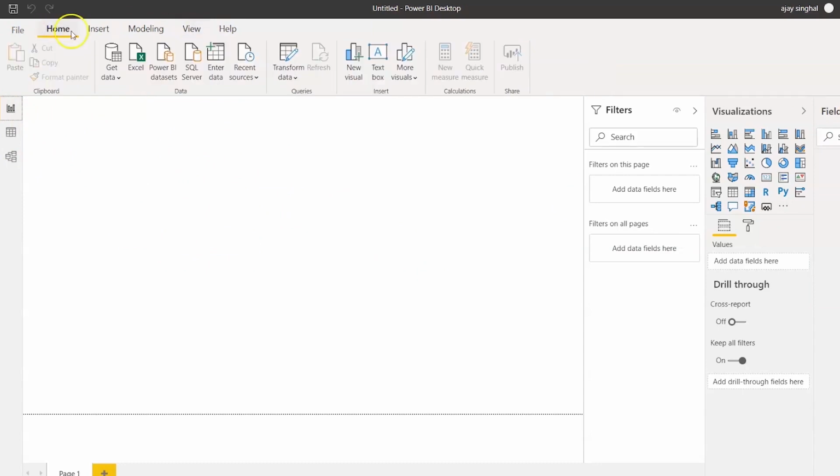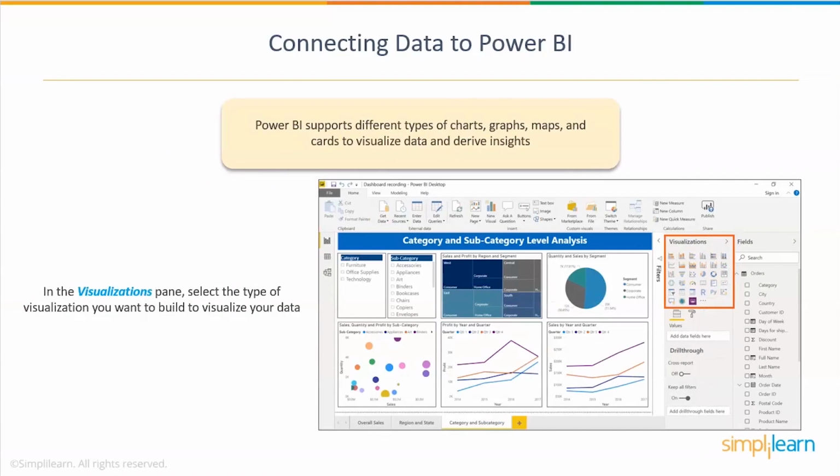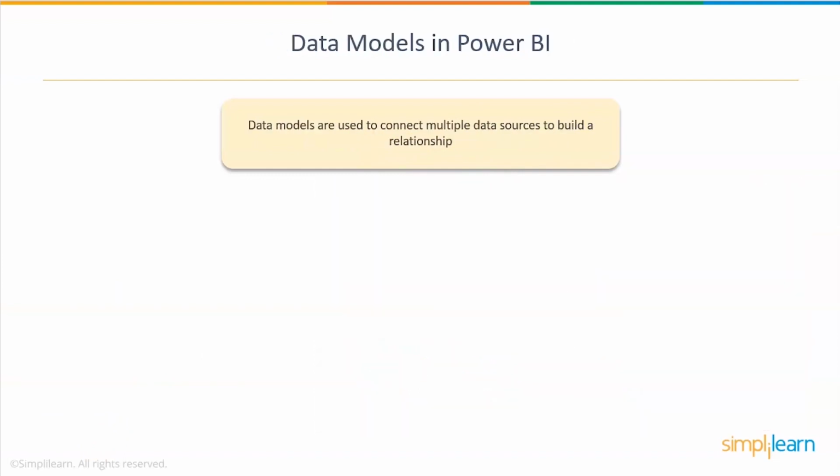So this is, in short, exploring your Power BI. We'll see what the different options are which we can use here. It basically supports different kinds of data. When we look at the visualization pane, that allows us to create different kinds of visualizations here, and we will understand that. So you can visualize your different data and create different kinds of charts, graphs, maps, and derive insights from your data. Now, when you talk about data models, that's where you can establish relationships.